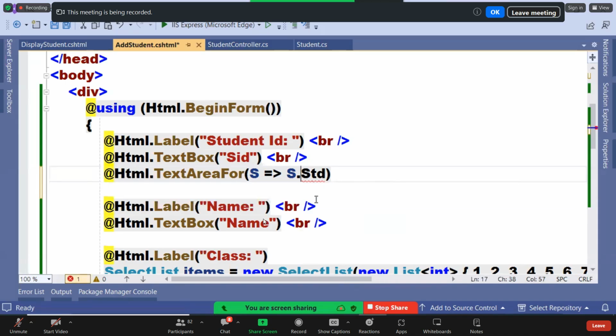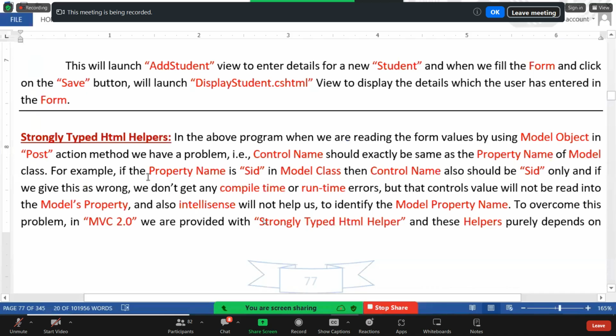So that is the difference between HTML helpers and strongly typed HTML helpers. The benefit is model binding with IntelliSense support and type safety. That's what strongly typed HTML helpers are all about.